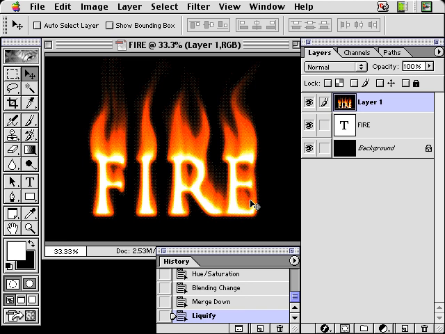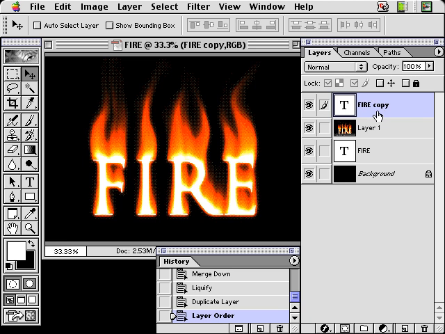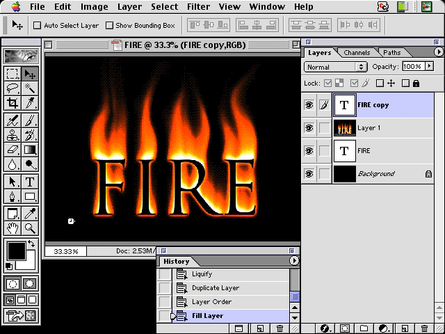Okay, now we're going to take our original fire text layer and duplicate it to make fire copy. And then drag fire copy up above layer 1. Now we need to fill the fire copy text layer with black. So click on the default colors icon, and then hold down Option Delete for the Mac, or Alt Backspace for the PC. The backspace or delete key I'm referring to here is located in the upper right-hand corner of your keyboard block.